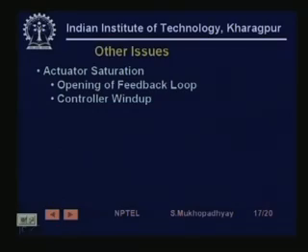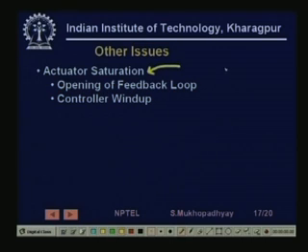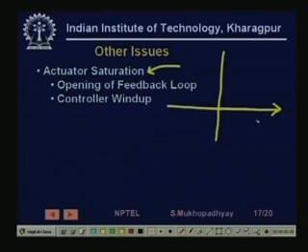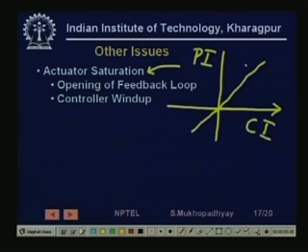For example, very often there can be actuator saturation. The characteristic of this is the control input Ci, and this is the plant input Pi. So this is the actuator characteristic. As you increase the control input, the actuator will also proportionally increase the plant input, but only up to a certain point, after which it will saturate. So if you give more and more control input, it will not give you proportionally high plant input. So the actuators typically will saturate.